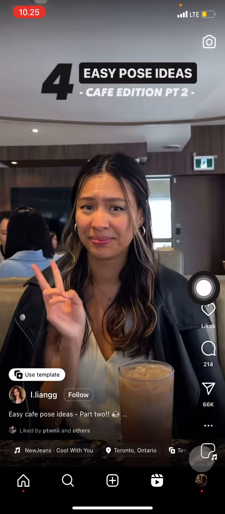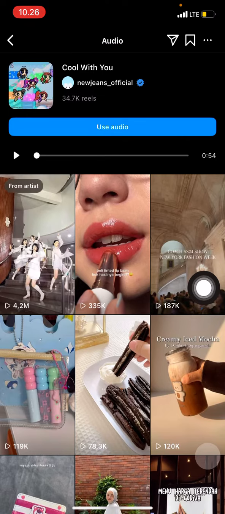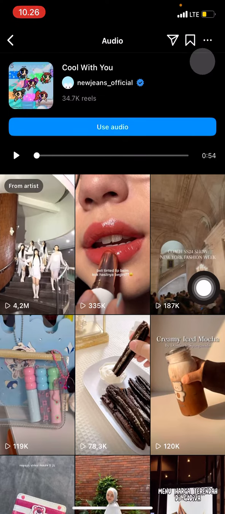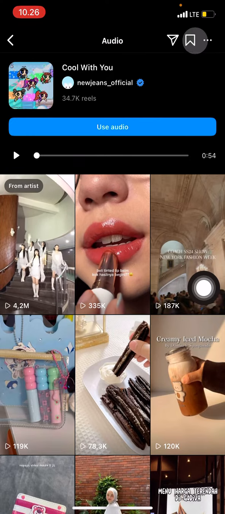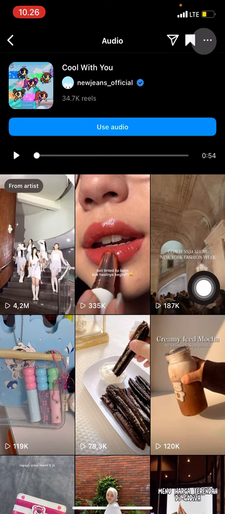So we just need to click here to show the music or the audio, and after that, on the upper right side here, there is a ribbon button. Just click it, and if the ribbon button is filled with white color, or if you are in white mode, it will be filled with black color, then the audio is already saved.